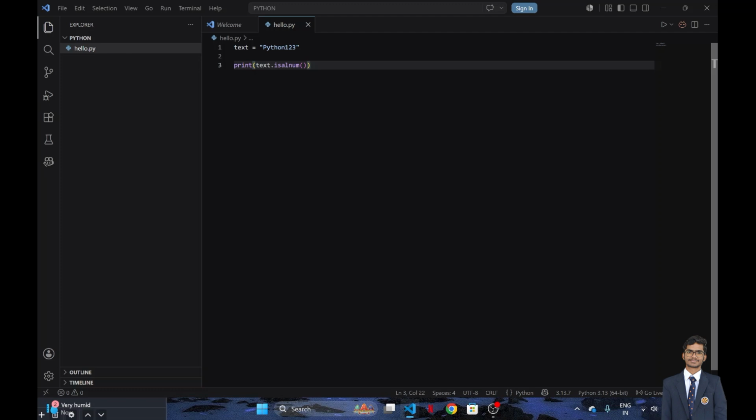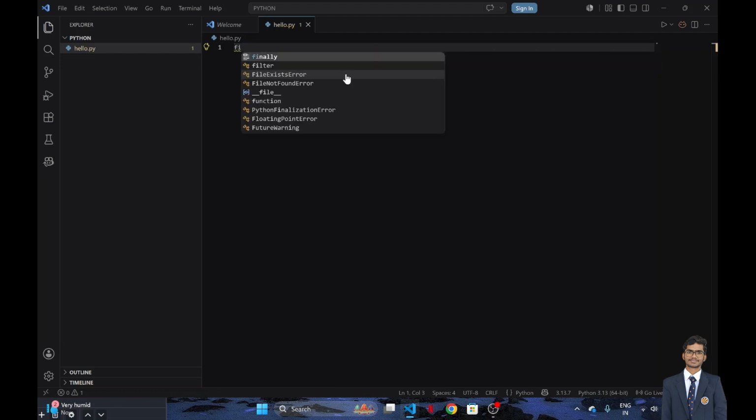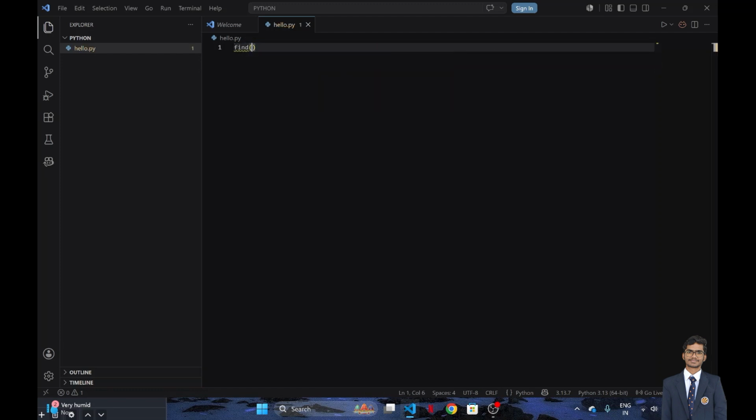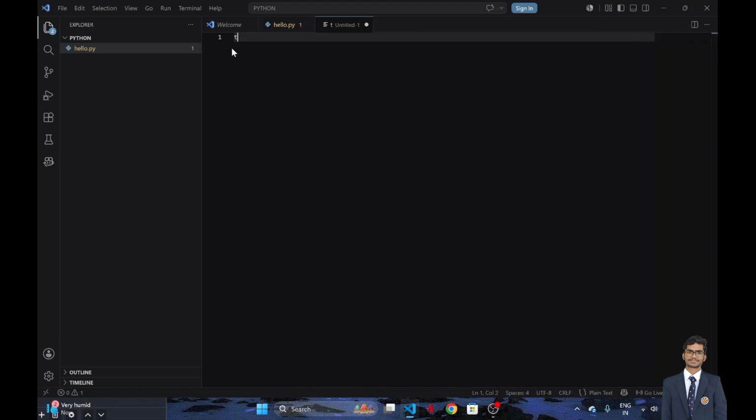Another common mistake is confusing find with count. Remember, find returns the position. Count returns how many times something appears. Just don't get confused.